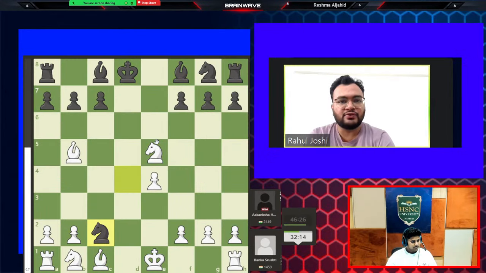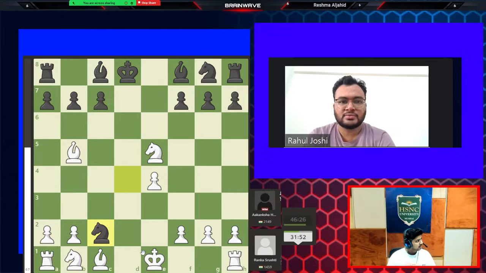Akansha has already been forked. There's a knight fork on the rook. The player is thinking, but the rook is gone and there's no other compensation. I think after the rook moves, they are just going to capture. But white already has an extra piece, and if he manages to capture the knight, it will be fun because f7 is also under threat. I think white is doing good.